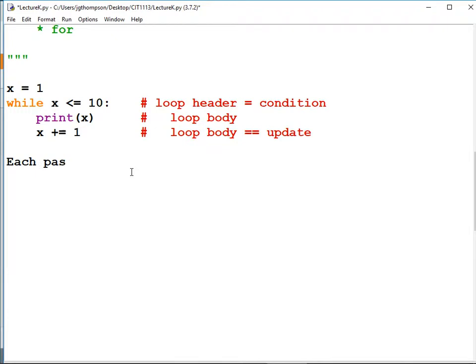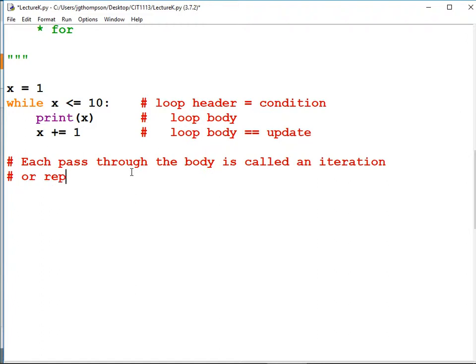Each pass through the body is called an iteration or repetition because it's repeating it. See if I can spell repetition correctly. That looks very wrong. Repetition. All right. So this loop's going to repeat. It's going to iterate 10 times while x is incremented from 1 to 10.